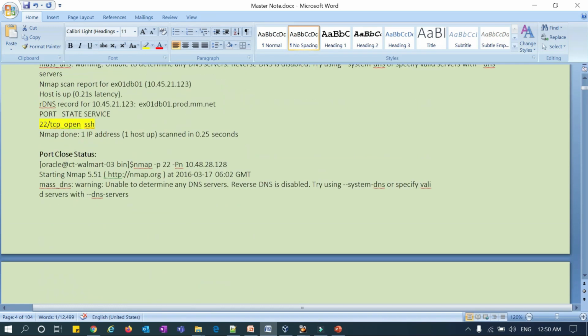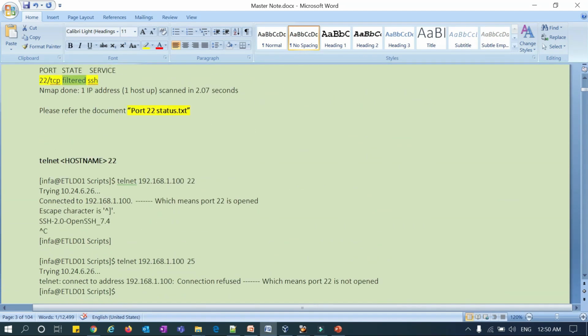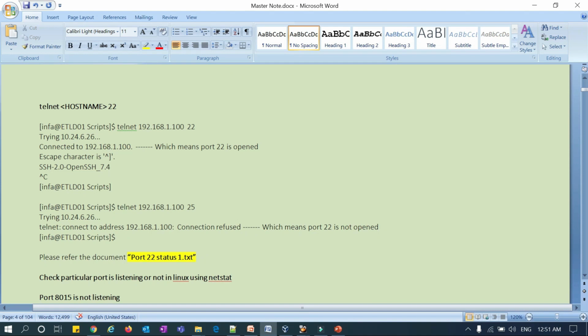So this is the usage of the nmap command, and I'll quickly show telnet. Telnet with your host name or the IP address and port 22. It says connected to the IP address, which means port 22 is opened and you are able to connect. And you can come out with the escape character. Then if you check the same server with port 25, it says trying to connect to this particular IP address, and connection refused, which means the port is not opened.